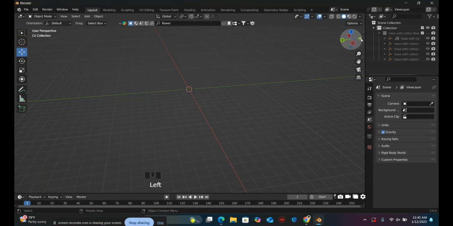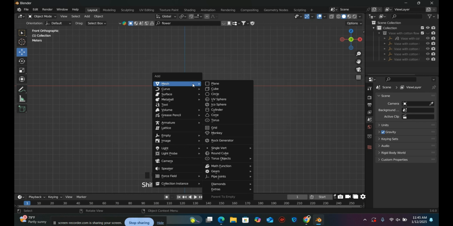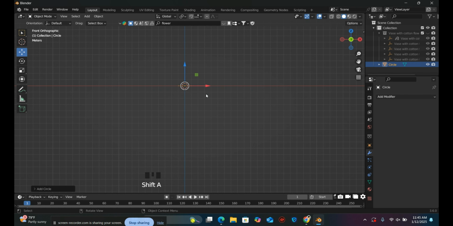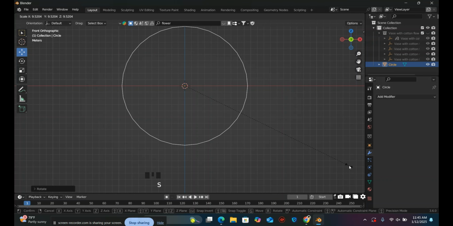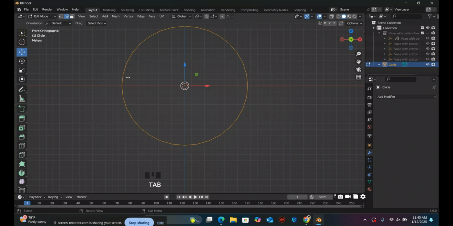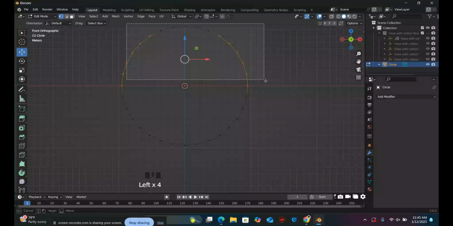The way we're going to do it is first of all by going to the front view by pressing numpad 1. You can see here numpad 1, or just simply 1. Then you come here and press Shift A and add in a circle. After adding a circle, I'm going to rotate it on the Y-axis 90 degrees and scale it like so.